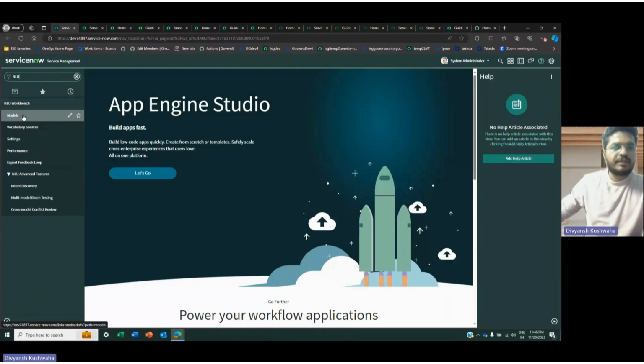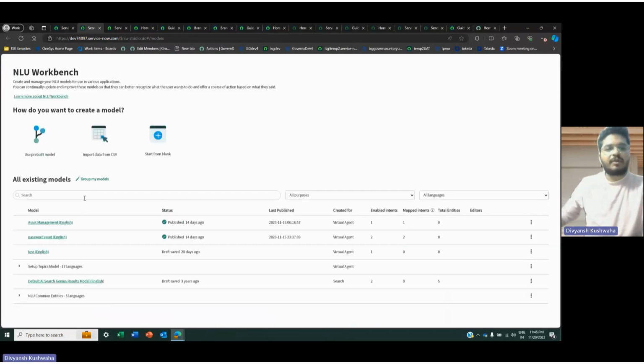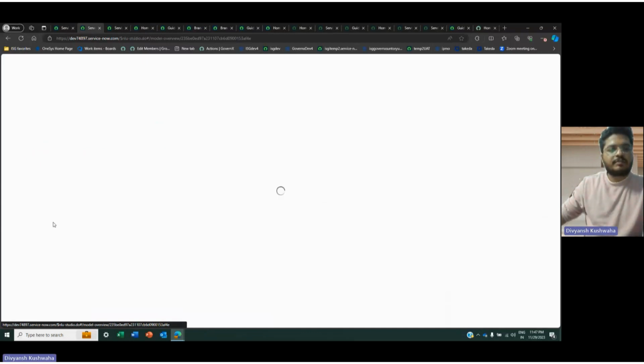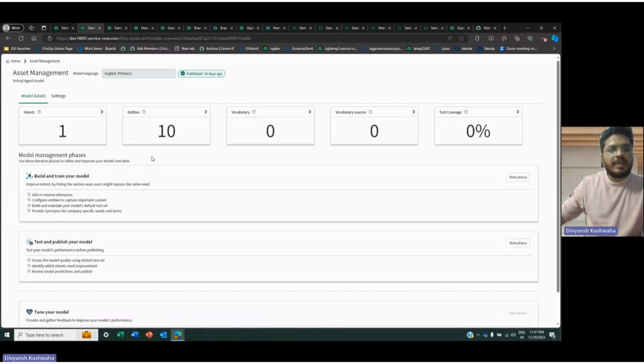The first thing you need to design is the model, specific to what things should be appearing. As my topic was related to asset management, my model will be asset management. Under this model, I have multiple things: intent, utterance, and entity.